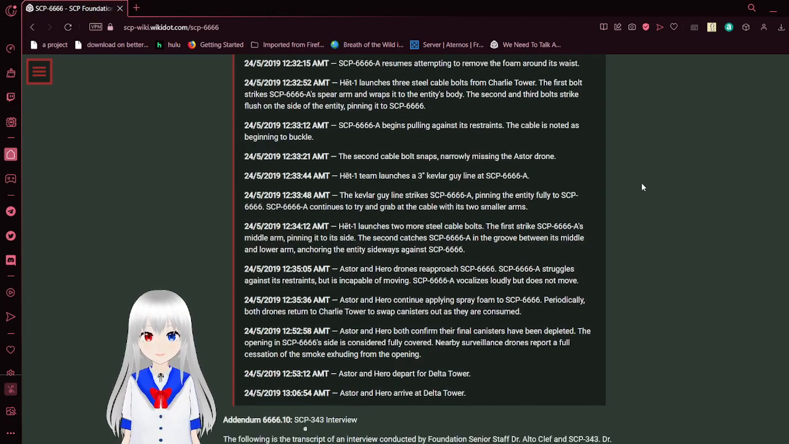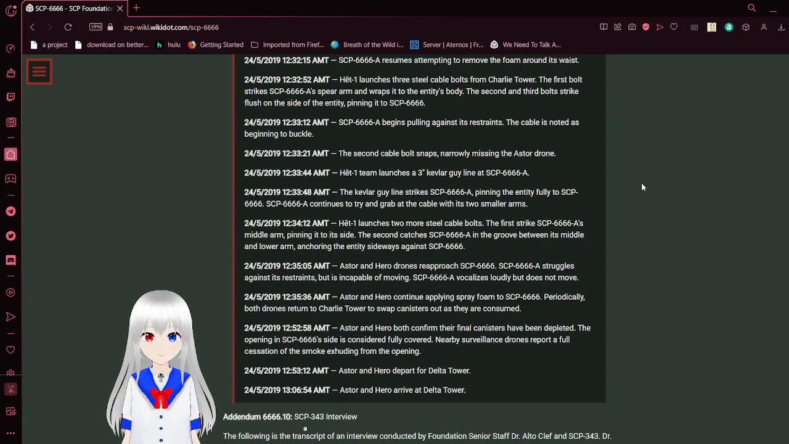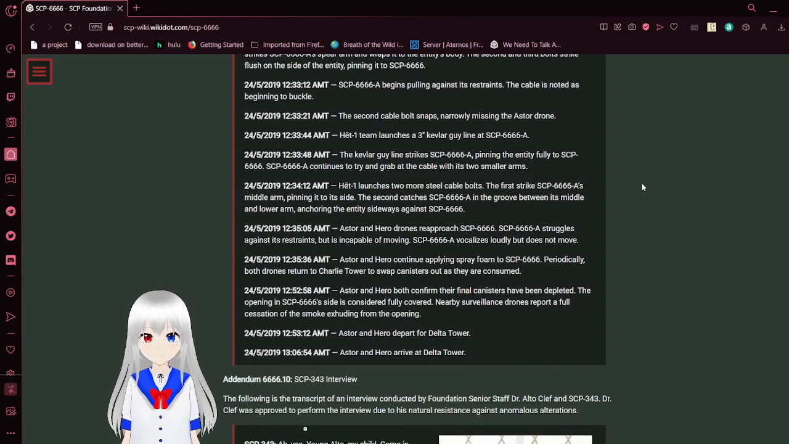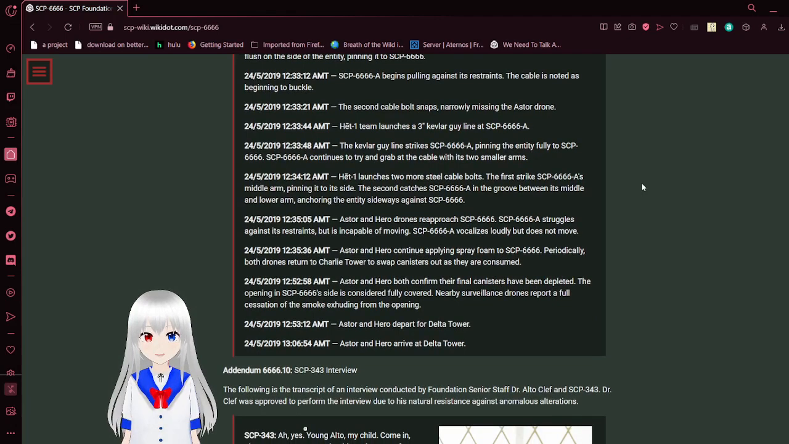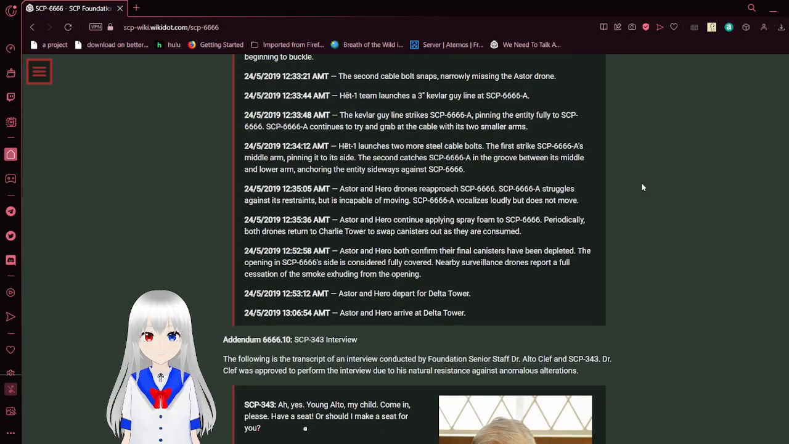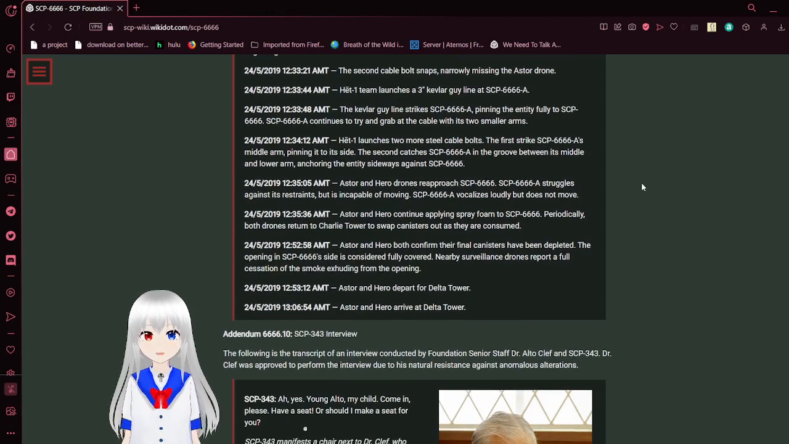K1 launches 3 steel cable bolts from Charlie's dagger. The first bolt strikes Hector's spear arm and wraps it to the entity's body. The second and third bolts strike flesh on the side of the entity, pinning it to SCP-6666. Hector begins pulling against its restraints, the cables beginning to buckle. The second cable bolt snaps, nearly missing the Astler drone.